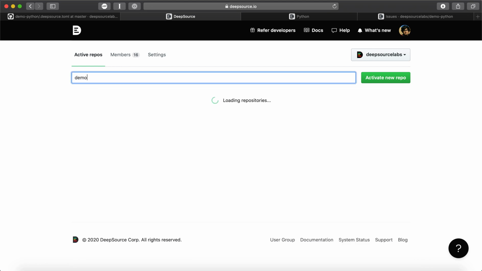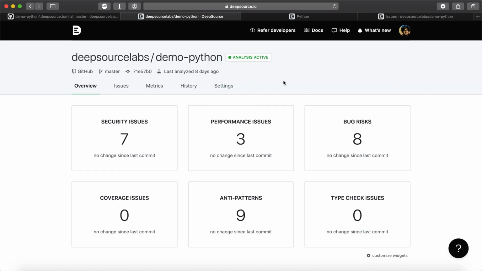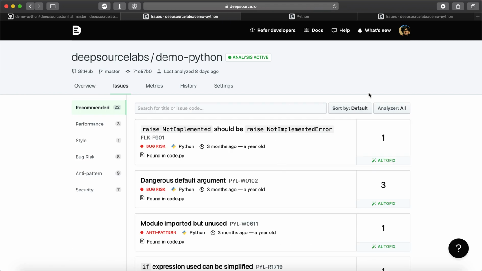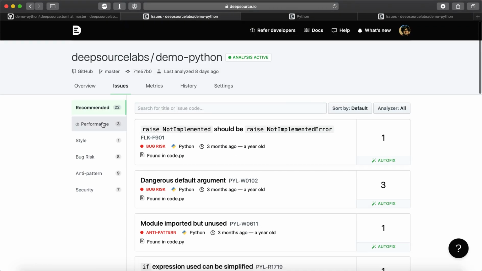In this case, the repo name is demo Python. Each repository gets an individual page like this. Here you can see an overview of the issues that we found in the default branch of your codebase, and the issues tab gives you all the issues found in the default branch of the repository. In this case, the issues are categorized under performance issues, style issues, bug risks, anti-pattern, security, type check, and style and documentation.